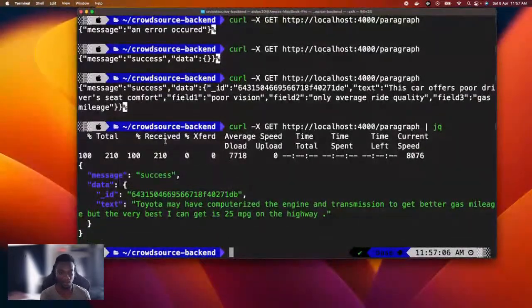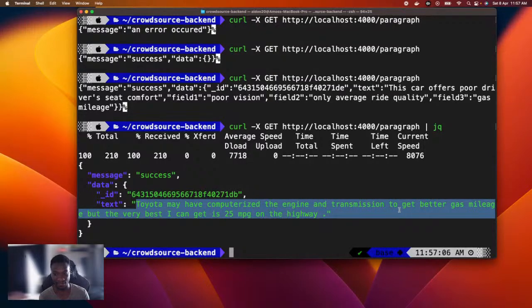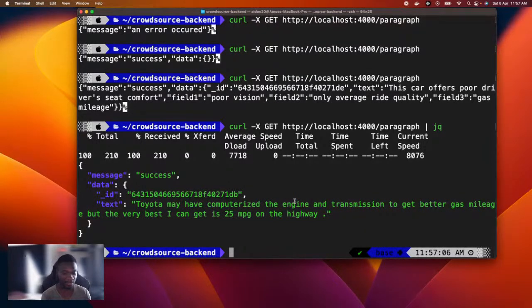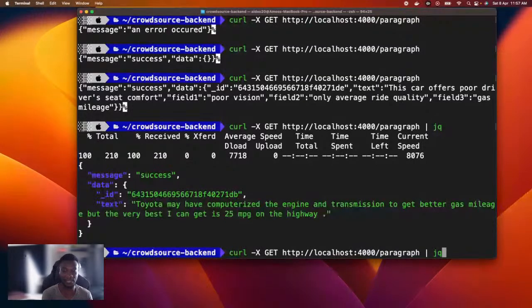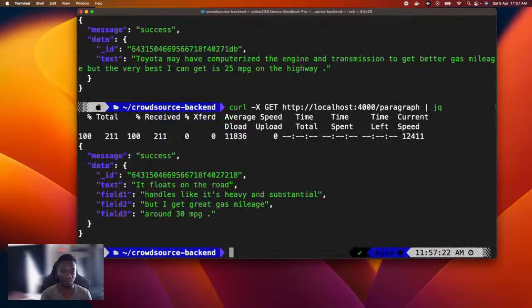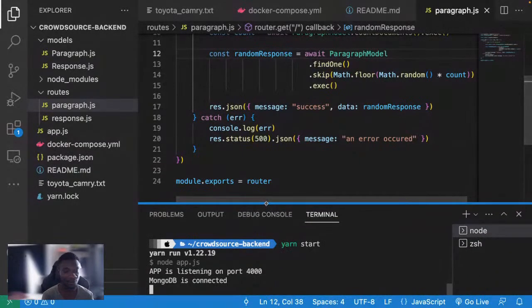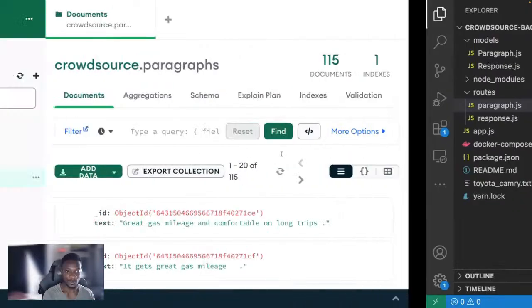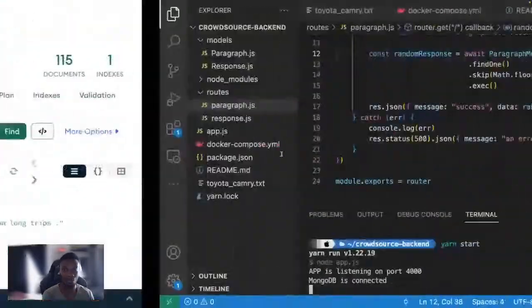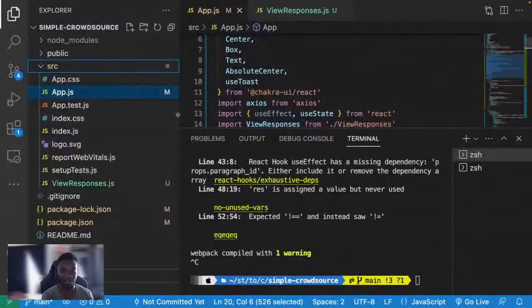We have another response. Toyota may have computerized their engine and transmission to get better, right? And then we can also make another request to the same endpoint and get a random value, which is it floats on the road. Yeah, so now our get endpoint for the paragraph is done. That's the only thing we need for the paragraph, so it's done. We can now go back to our front-end application and then try to make it work.